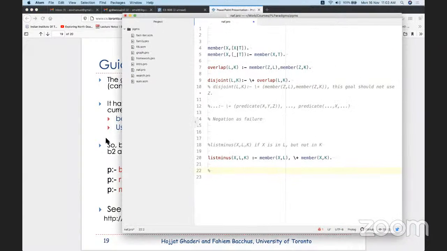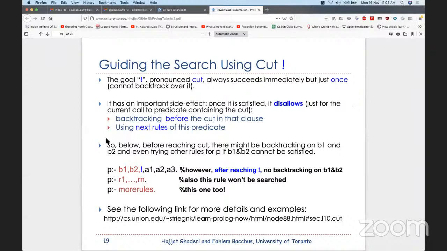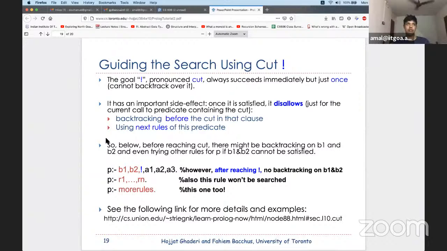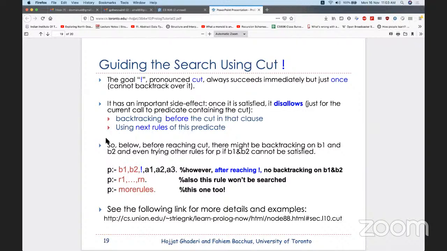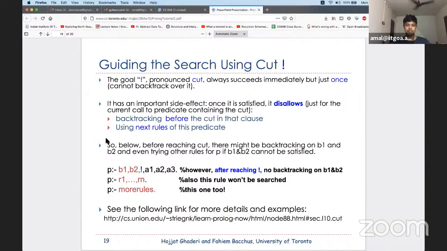Sir, in the max, the first definition that we discussed, in which there was a problem, if we use max with this cut everywhere, then it would work, right? The first definition also will work. Exactly. It will work. That's what we are going to see.